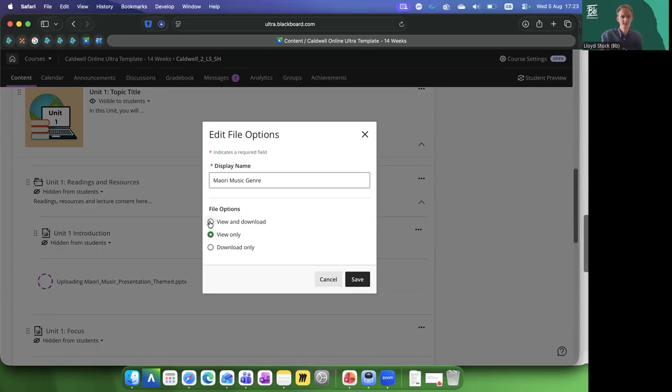There's no rock bottom way for you to stop them from downloading content that you upload. Clever, digitally literate students will find ways. This is just what the default experience is for them. I'm going to allow them to do both.